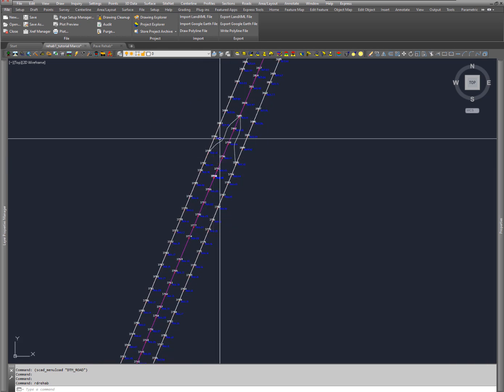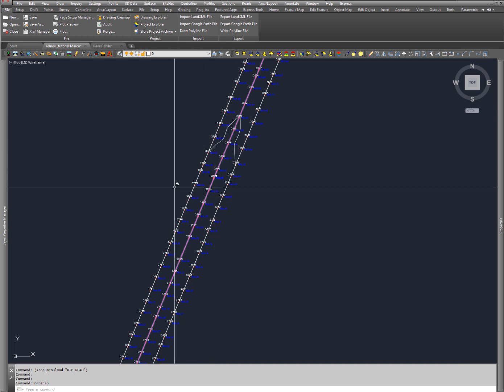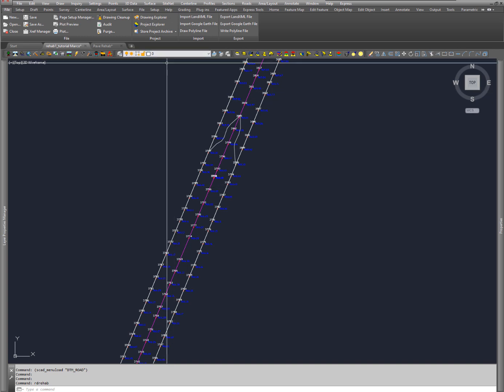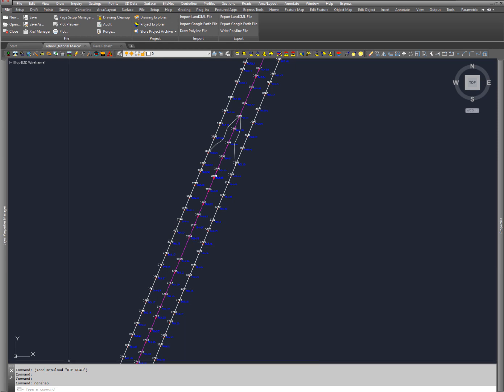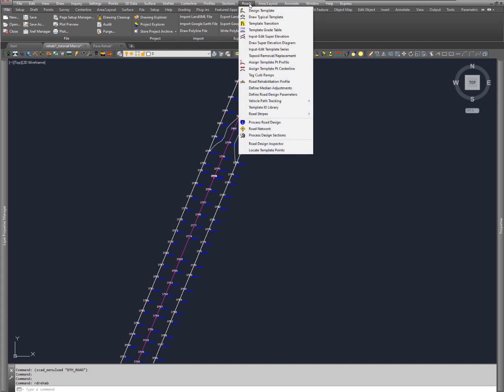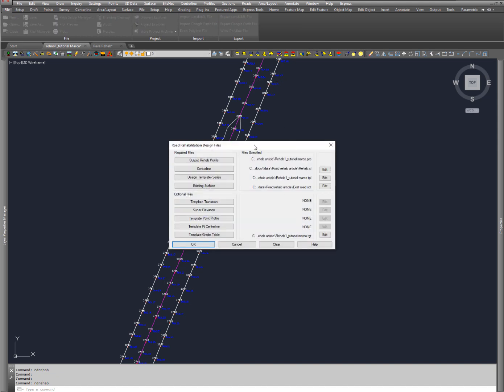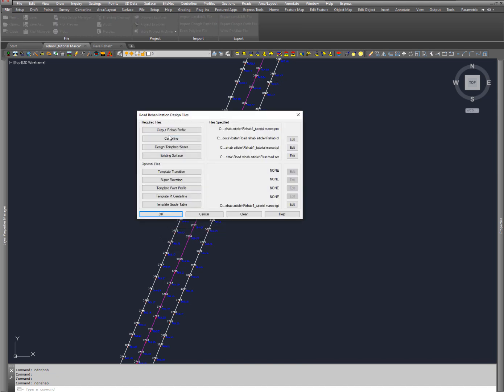So you'll see shots I have of the roadway. Now what I'm going to do is kind of jump into producing a profile, but then show you some of the pieces along the way that I generated to make this thing work the way we want it. So what I'm going to do is go to my road pull down here and go to road rehabilitation profile, and you'll see that this calls out the files that are needed to produce this, and there's optional files here.